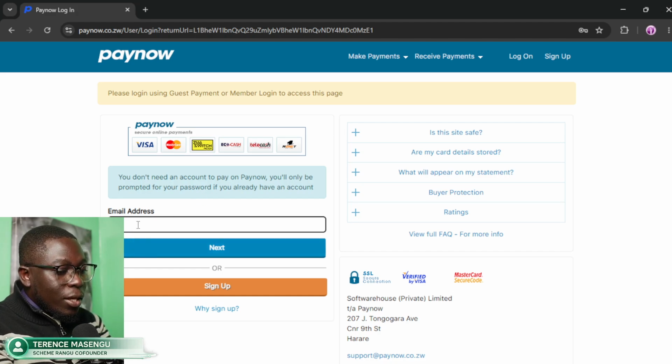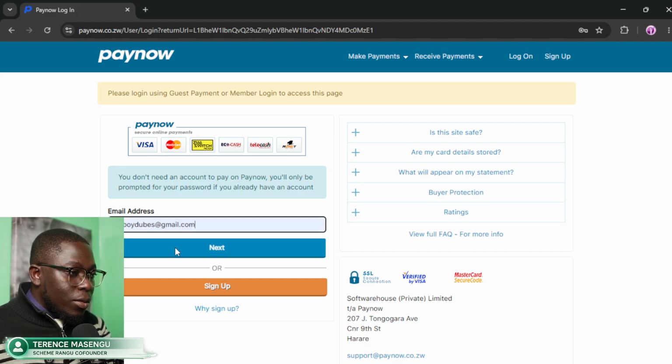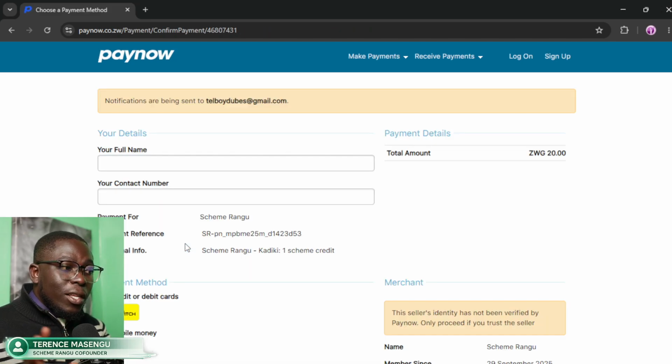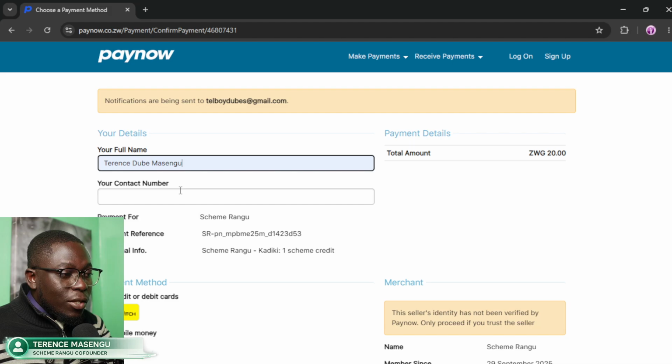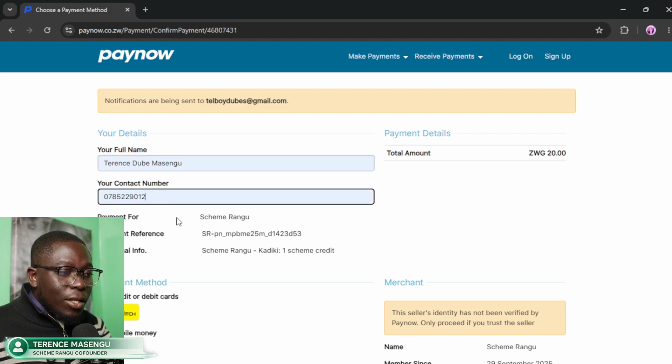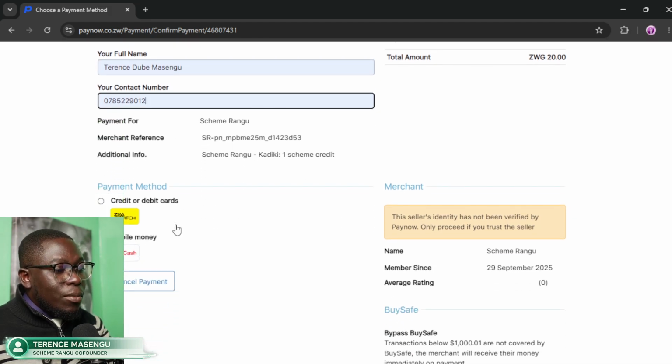When you get there, you just enter your email address here. I'll just enter my email and click on next. That's the same thing that you also do. You just enter your email address. It will take you to the next page where you have to enter your full name and your contact number. This is very important. Put your contact number there.